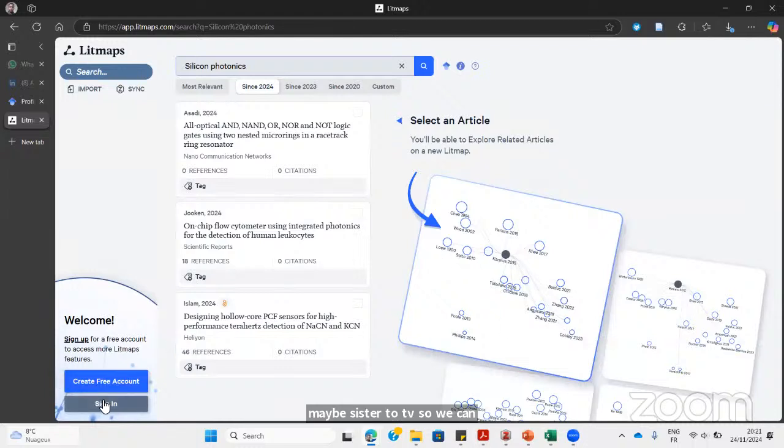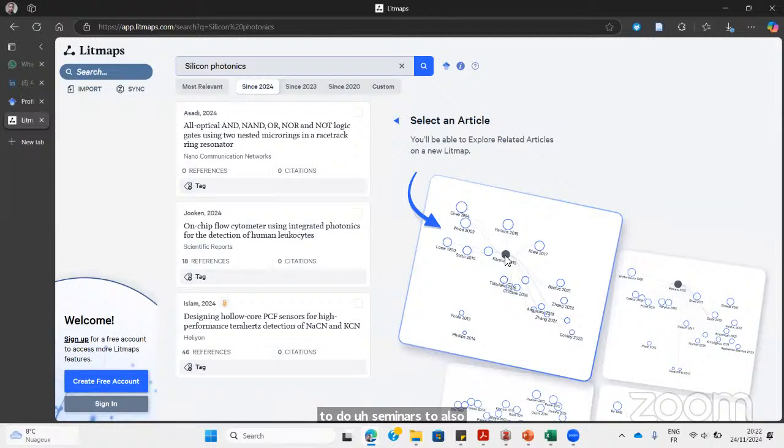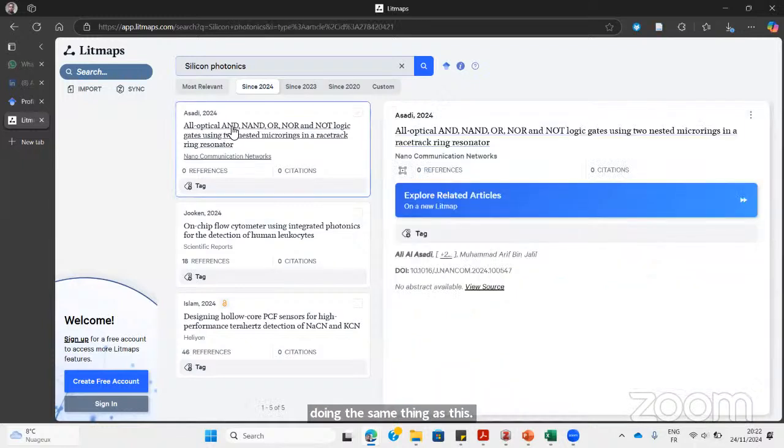And then, though I'm not signed in at the moment, you can sign in to do similar stuff. So the good thing is, if you look here, you can see this is the particular research, and these are other possible research, and you can also check out who is doing the same thing as this. For example, if you click on one of these, you can see the details of the research, and then you can explore it. So that's about that. It's a very good tool as well.